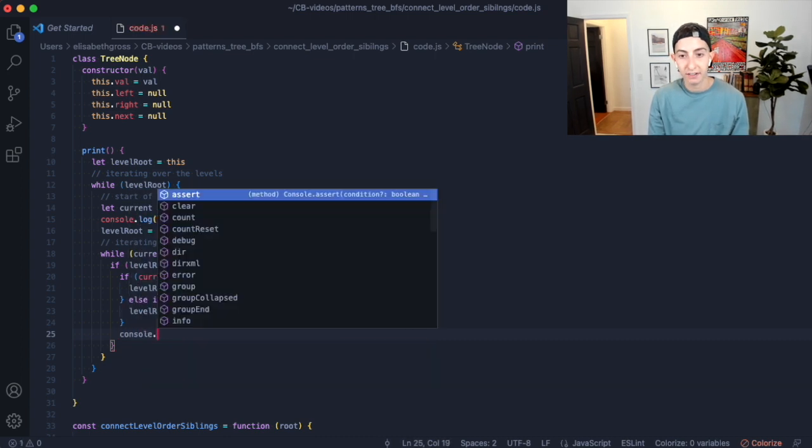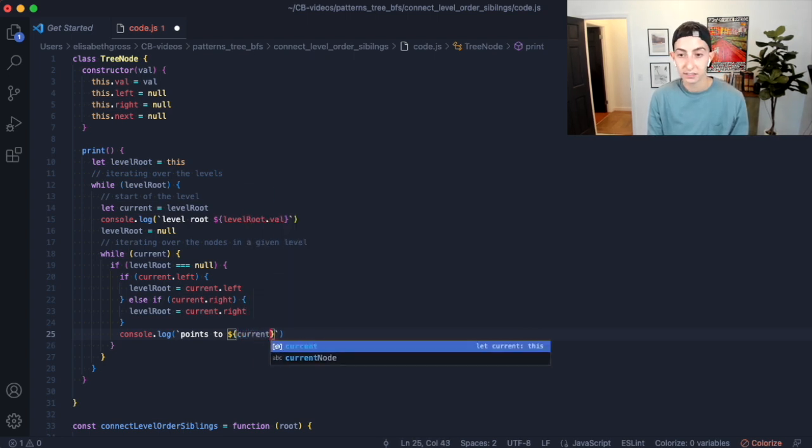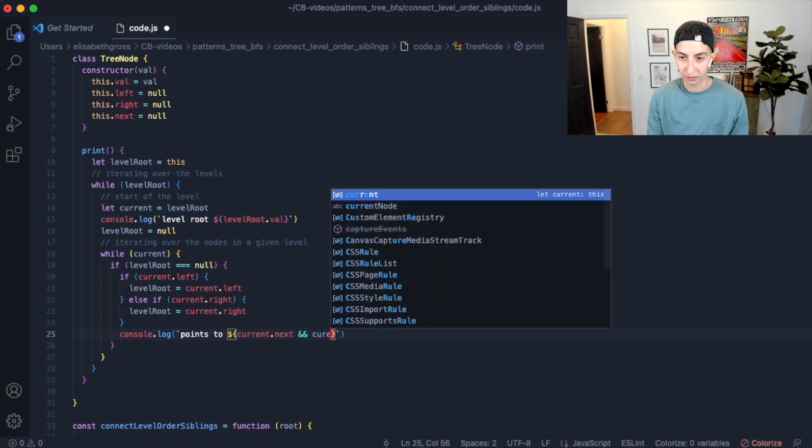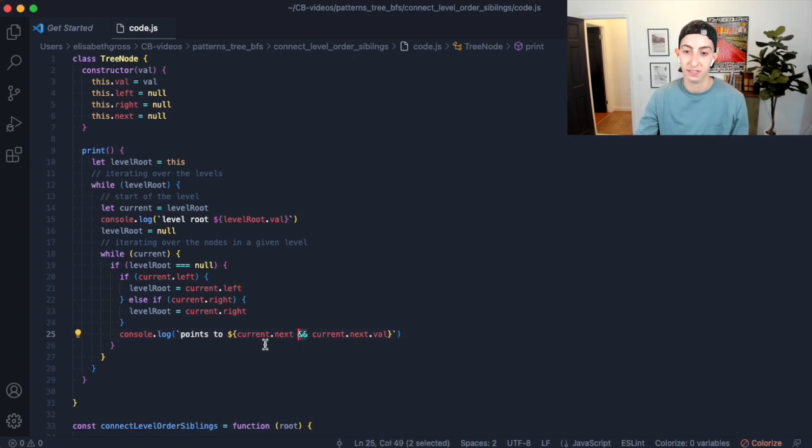So at this point, we can have our next console log statement, and we can say, remember, the first thing we printed was level root, whatever, and now we can say points to, and we can say that it points to, does current have a next? If it does, print current.next.val. And the reason why I'm using this double ampersand is because if current doesn't have a next, this would error out because we'd be checking it for a value of something that doesn't exist.